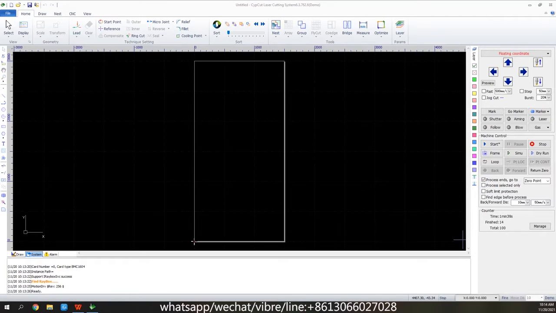Hey guys, welcome back to our CypCut tutorial. Last time we learned how to draw simple graphics, set cutting techniques, and the functions in the view and geometry. Today we will learn the ways of sorting sequence for different graphics and the tools that help to get a better cutting performance. Without further ado, let's get started.